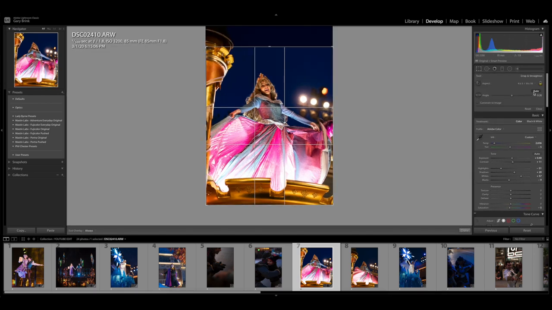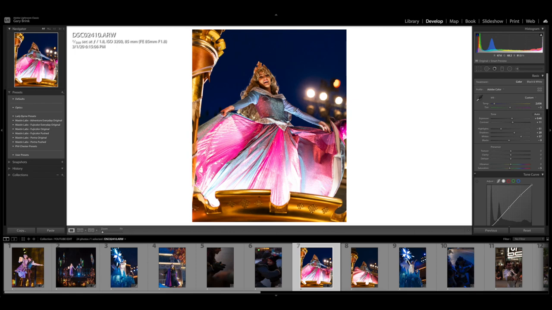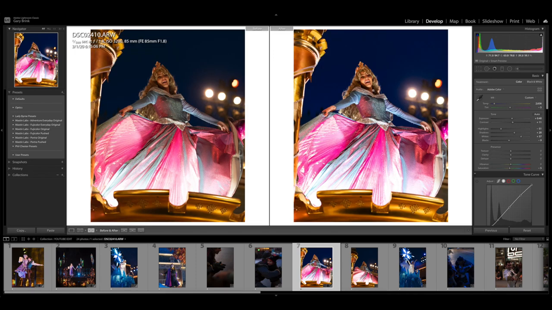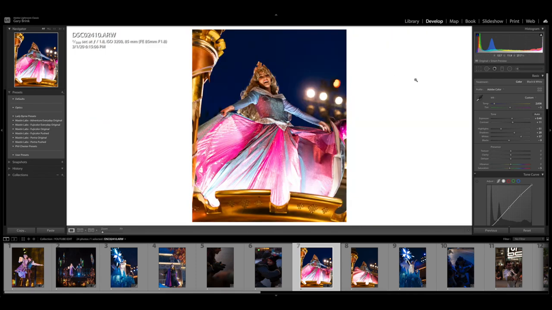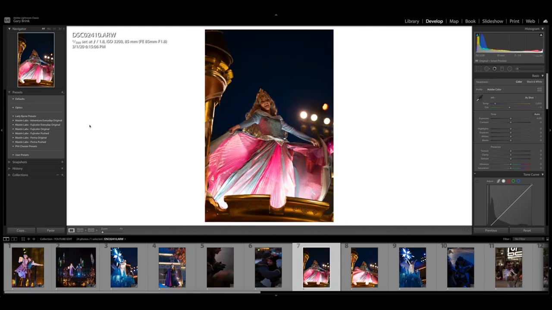So this is without a preset. Still looks good, but I think it looks better when you use presets. Without a preset is obviously a little bit more subtle. I can even bring exposure up a little bit. Yeah, I would do that. That looks pretty, right? So let's reset it. Let's show you Mastin Labs on that.